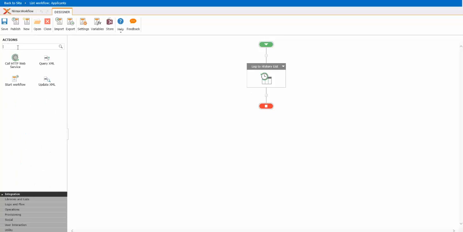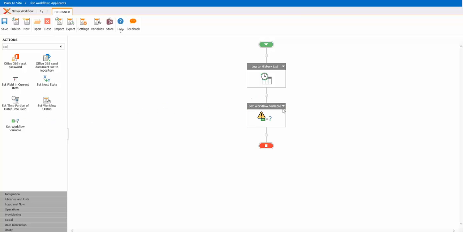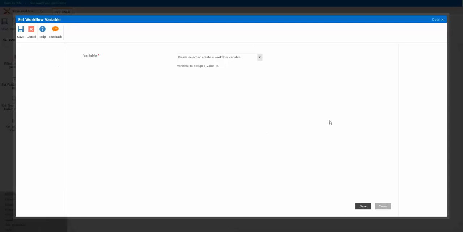So, there is an action called set workflow variable. So I will use this one. And basically what I want to get is the first name and last name. So let's click here the advanced lookup.